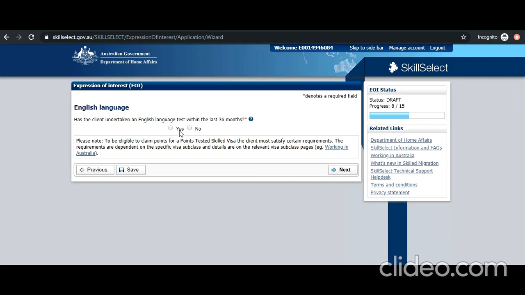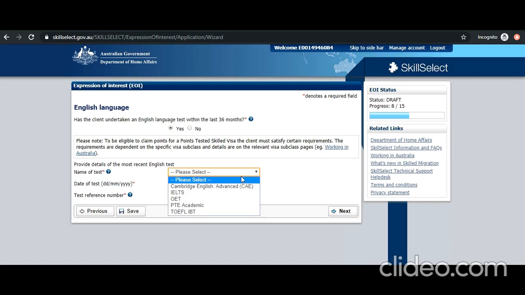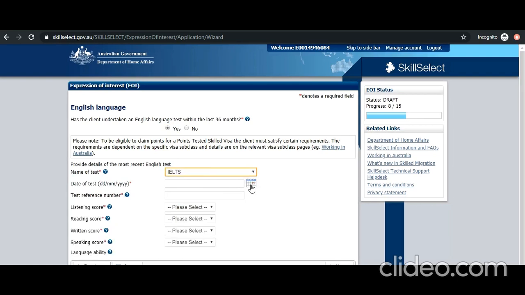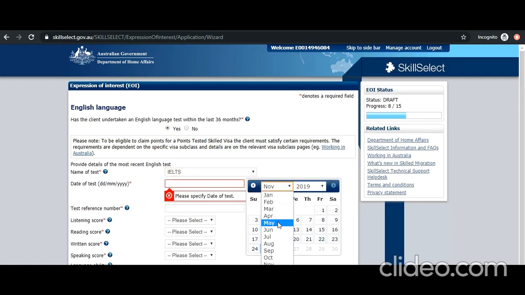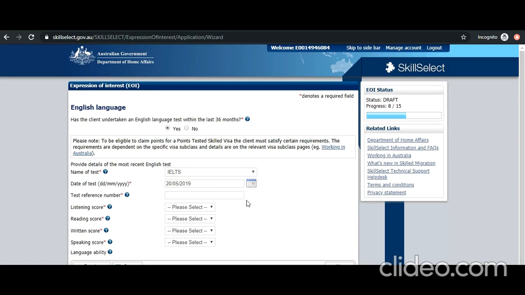Has the client taken an English language test within the last 36 months? Let's say yes. He has taken IELTS. Date, let's say. Test reference number, TRF. And he also got 8 in all.